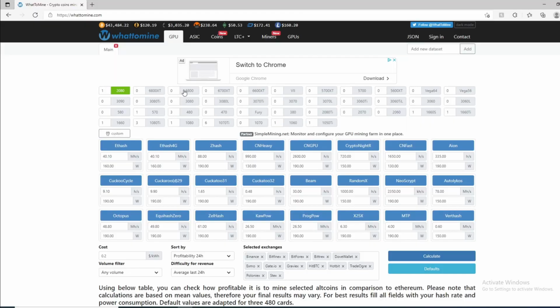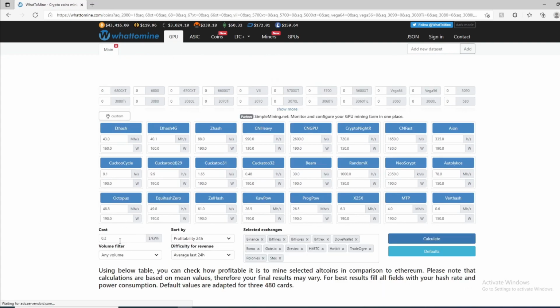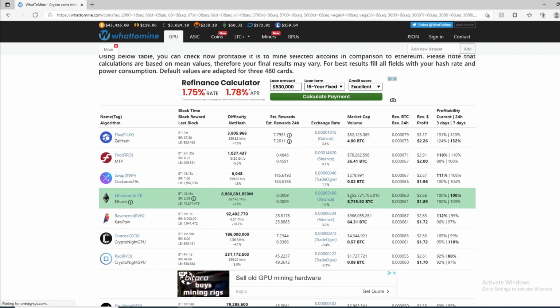But you can come over here to whattomine.com, and as you guys can see, I'm getting 43 mega hash. So you want to enter 43 mega hash. Now you don't have to select your GPU when doing this, you just want to be on ETH hash if you're mining Ethereum with Phoenix Miner, and you just press calculate with your electricity costs entered here. And for me, I am making $1.89 after my electrical cost. But I am making $2.66 with this GPU specifically at the current market price.